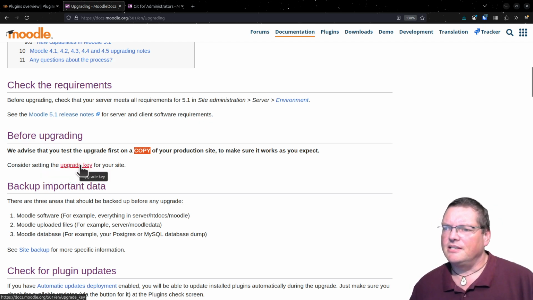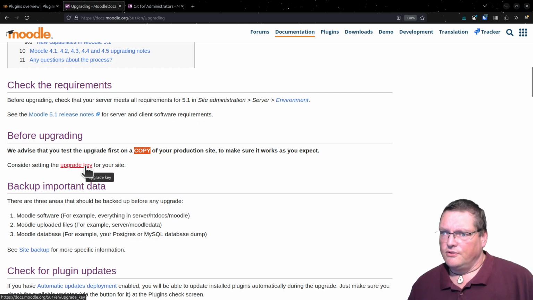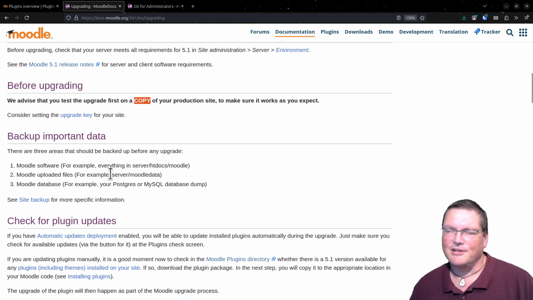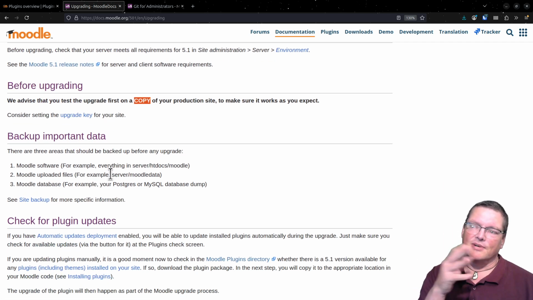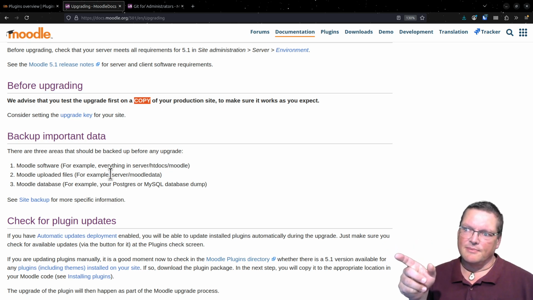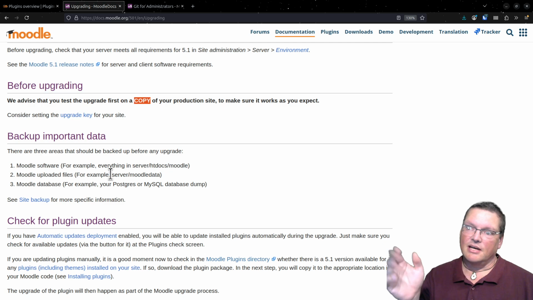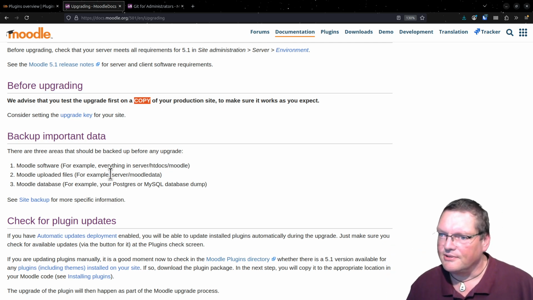Consider setting the upgrade key. Yep, good, especially if you've got multiple administrators, or if you are someone who doesn't put maintenance mode on before upgrading, you definitely would want to consider setting an upgrade key. It basically stops the running of upgrade.php through the web UI by other people who don't know the key. They have to enter the key. It's a simple little thing that you can add in config.php.